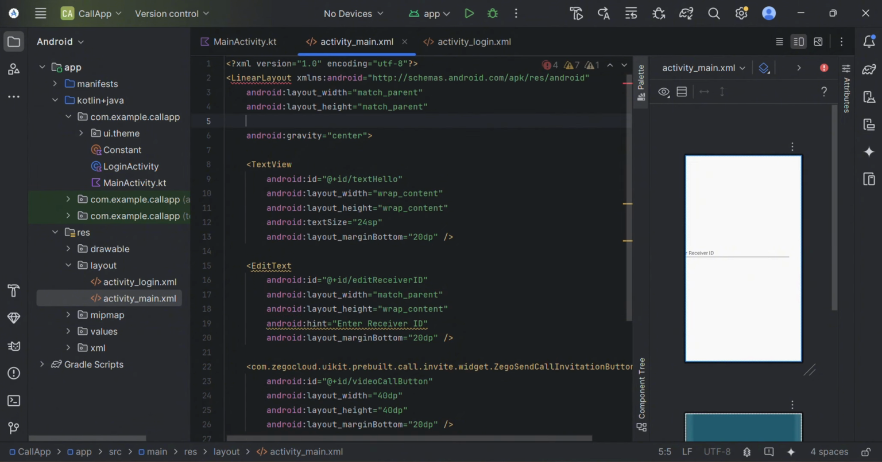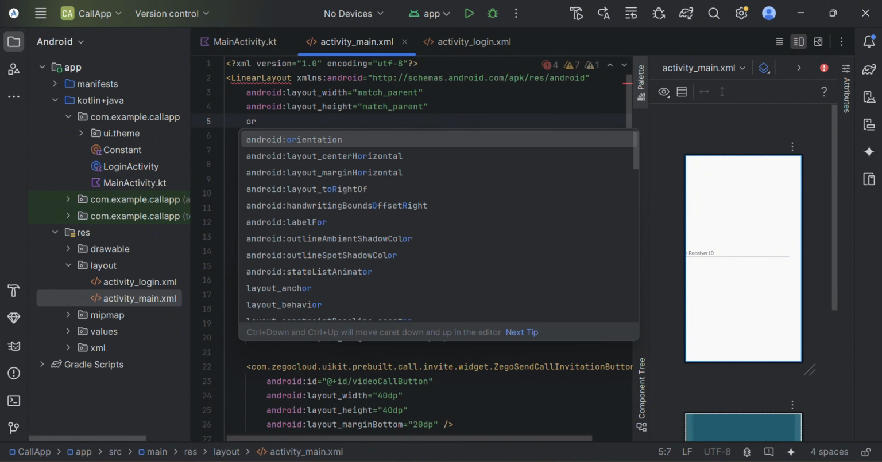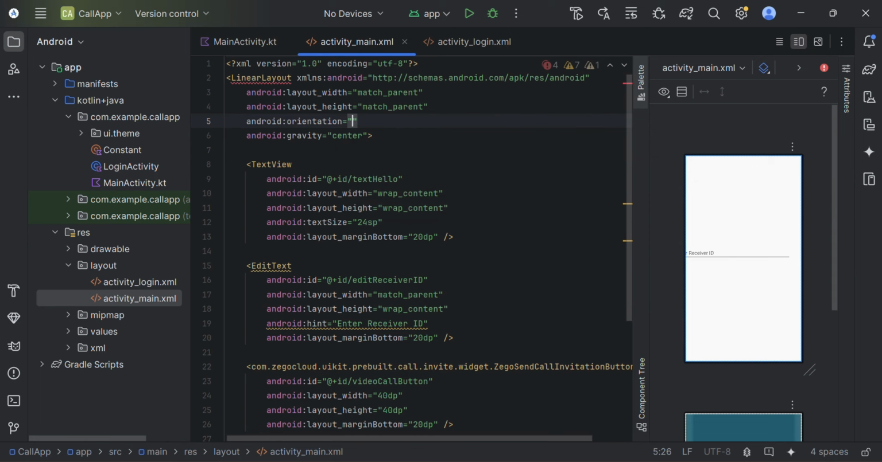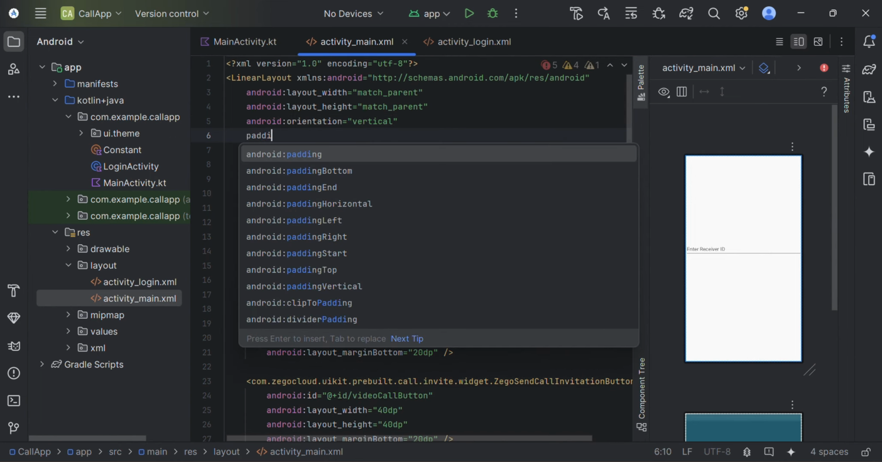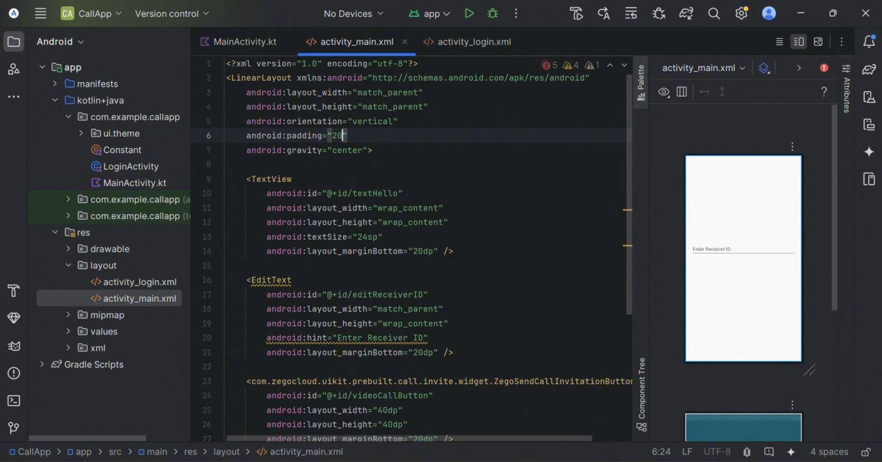The orientation is set to vertical so all elements stack one below the other. When the user enters a receiver ID, only then the video and audio call buttons become active and ready to use. Give it a padding of 20 dp, so everything stays neatly aligned in the middle. And that completes our simple main layout.